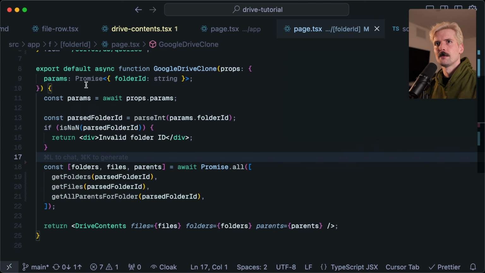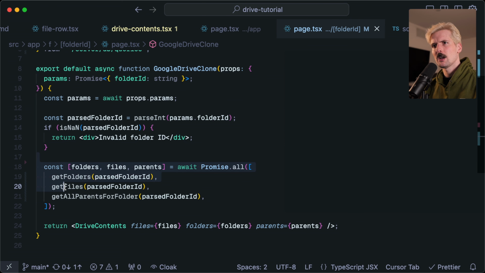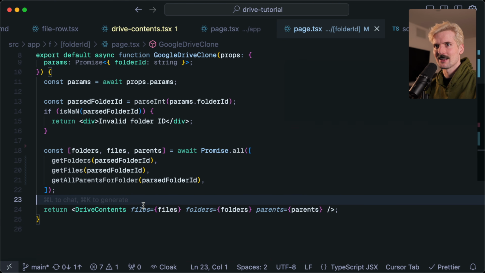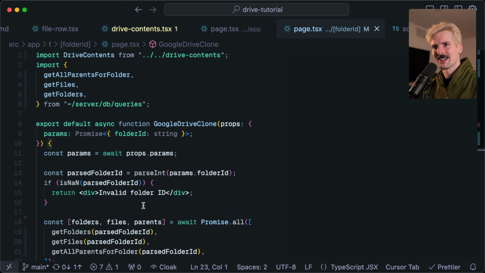It's Google Drive clone. Params is the params from the URL. We parse the ID, making sure it's an integer. And if it's not a number, invalid folder ID, then we await Promise.all to get all the folders, files, and parents for where we currently are, and return drive content, files, folders, parents. This is awesome. I genuinely really like this. I am happy it has gotten this easy to do stuff like this.